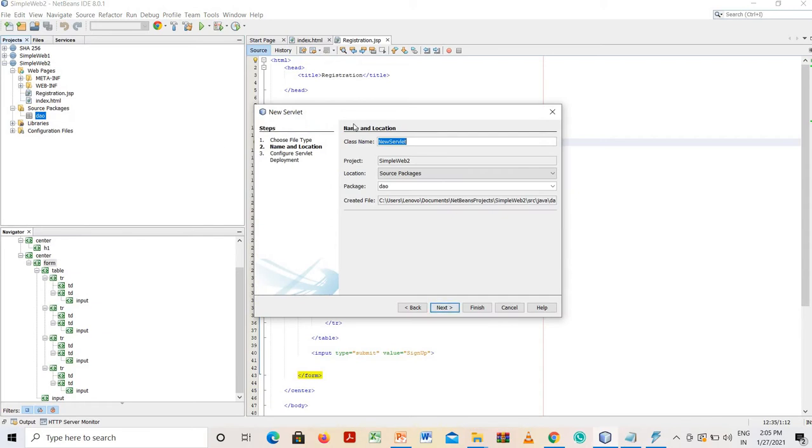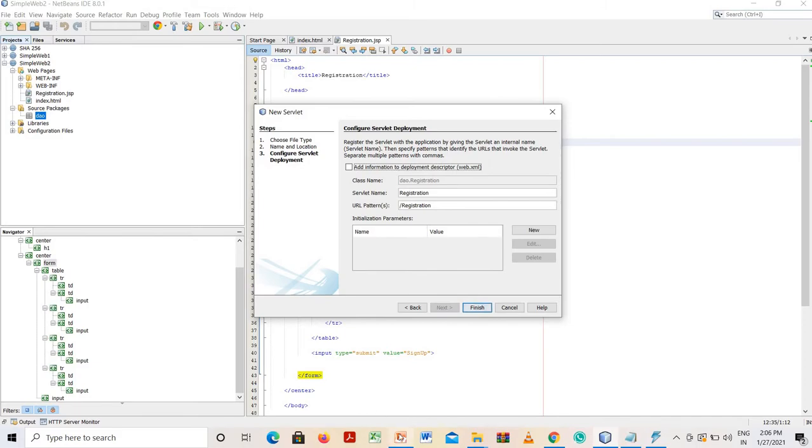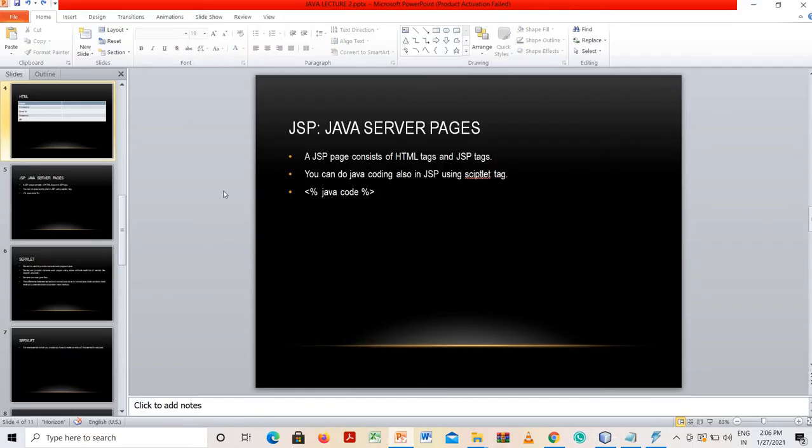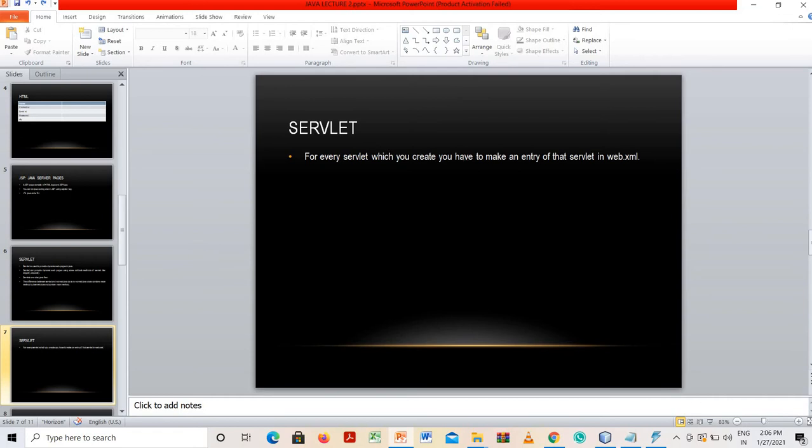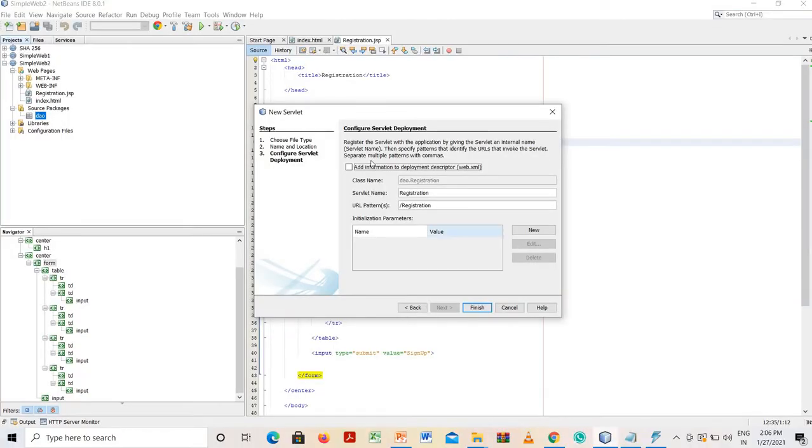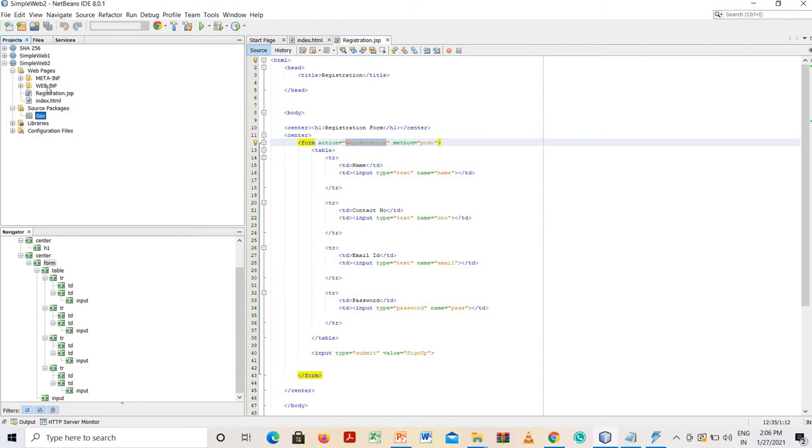I will create one new servlet. The name of that servlet is registration. Next, as I have told you already, for every servlet which you create, you have to make an entry of that servlet in the web.xml file, right? So here you can see, I will close this. This is the WEB-INF folder. I am going to click on the plus button of this WEB-INF folder. See, there is nothing inside the WEB-INF folder because right now there is no servlet.